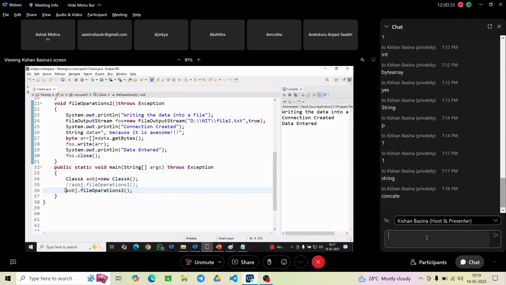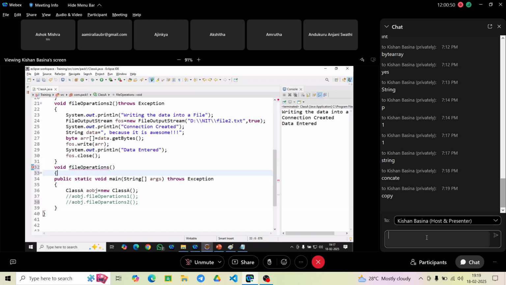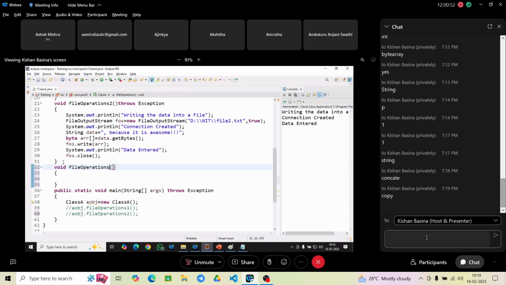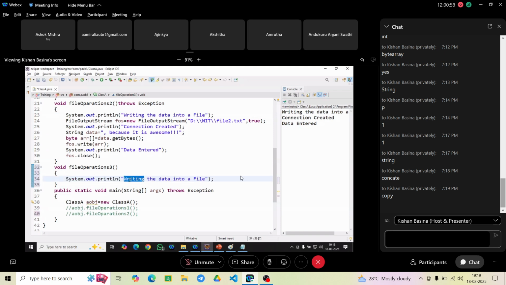So let's go with one more. What is that? What is that? Exactly. Let me create a void file operations 3. File operations 3. Now I want to copy the data from one file into another file. Copying the data into a file.